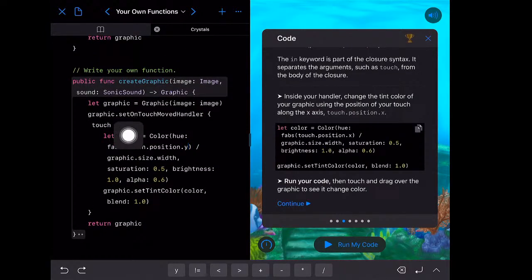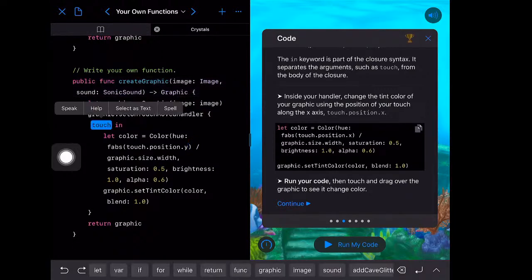Now, an interesting note here. So this in keyword we have to use as is. We need to always have in. I could have named this anything. Now we called it touch because that's what it represents, a touch type. So it makes sense to call it touch. We could have called this anything.